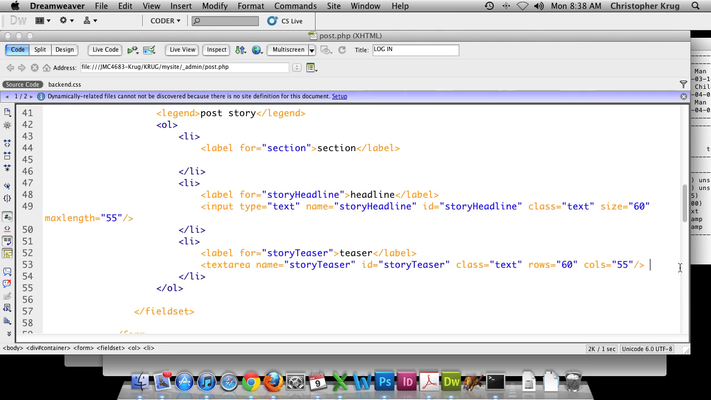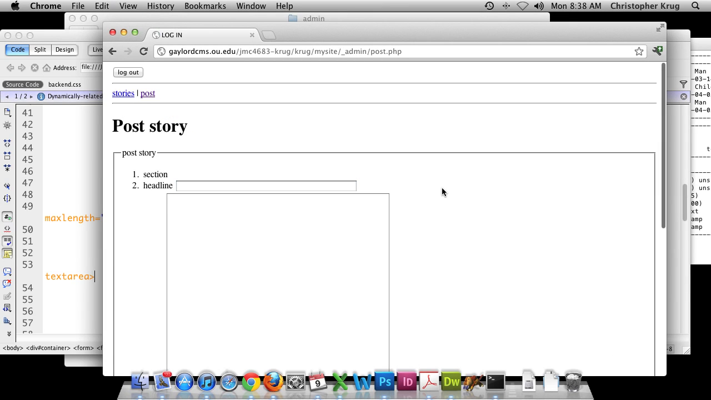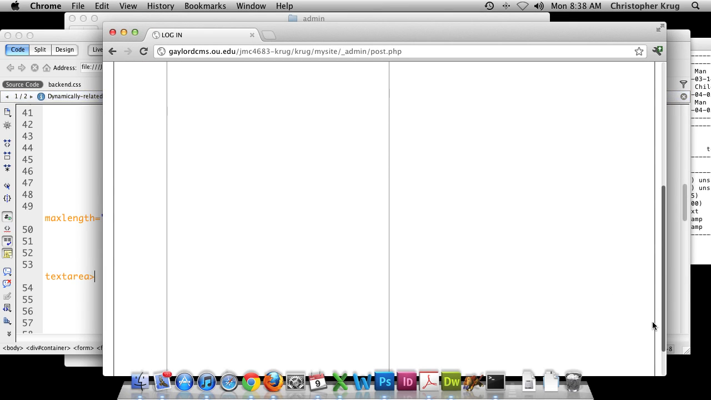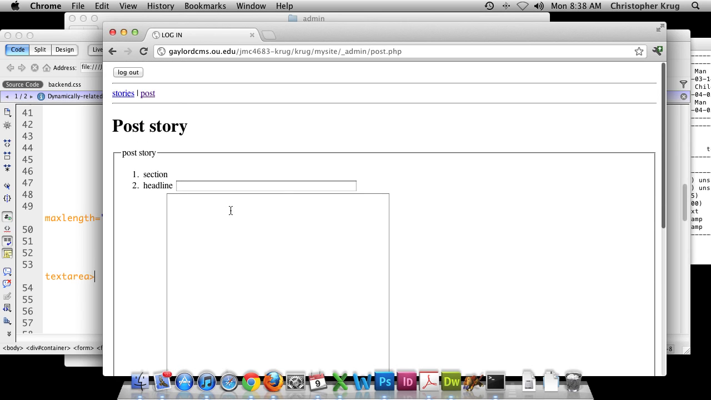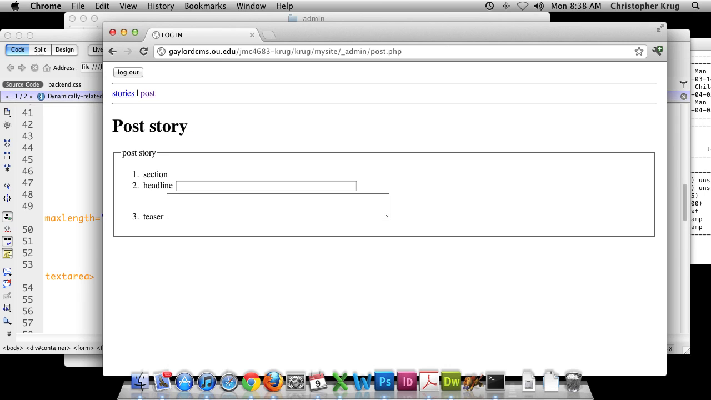We need to add another textarea here. So I need to get rid of that bracket. Now I'll do textarea. So now if I take a look at this on the page, you see that box is way too big. So we're going to go back in there and we're going to make this rows, let's do just 3 rows. Save that, refresh. Okay, so that's a little better area to write our rows in.